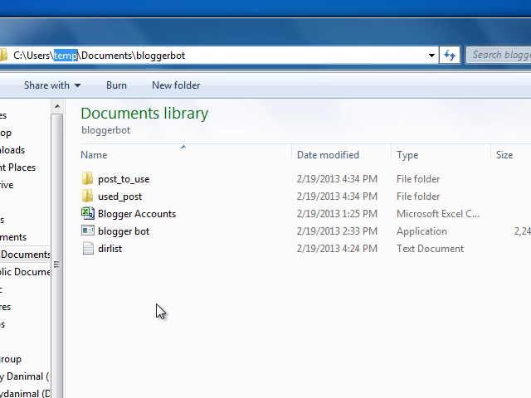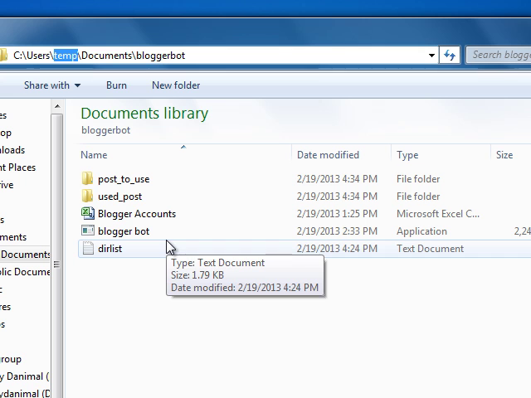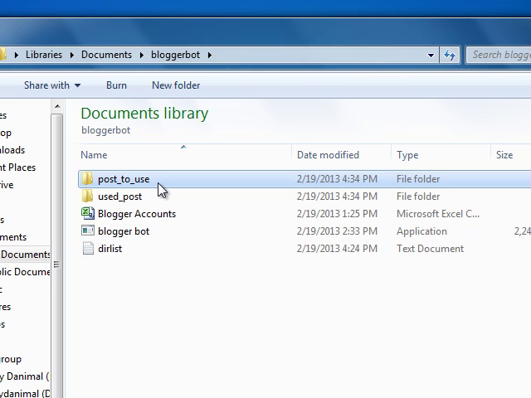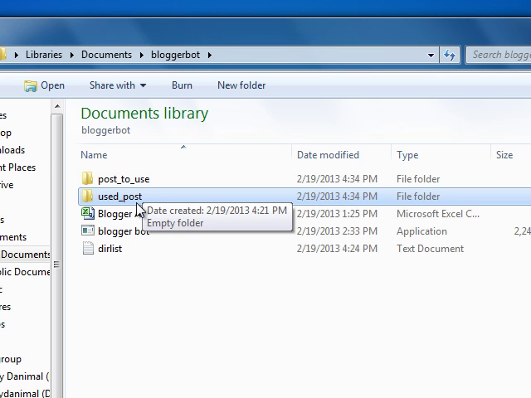The reason for this is because if there's any spaces in the directory when the bot's running, it's looking for the blogspot folder under documents, and if there's any spaces, it will actually cause the bot not to be able to read and write and gather the information it needs and do the things it needs to do. That's why the post to use folder and the used post folder have underscores in them, because if there's a space, it breaks the bot and it won't be able to use that directory. So that's an important note.